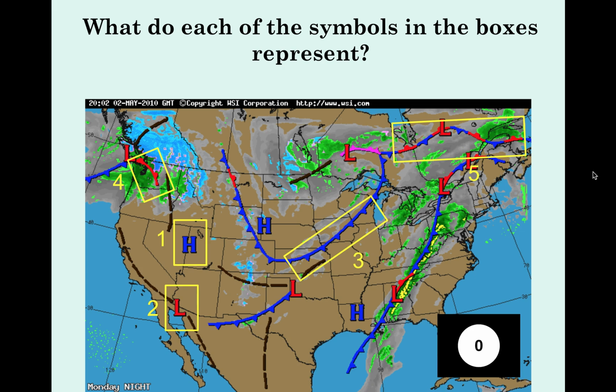Alright, so you might have seen a weather map like this on the news sometime, and hopefully by the end of today, you will be able to interpret every component of this map and, more importantly, know what that means for the weather in Yonkers or wherever you are.